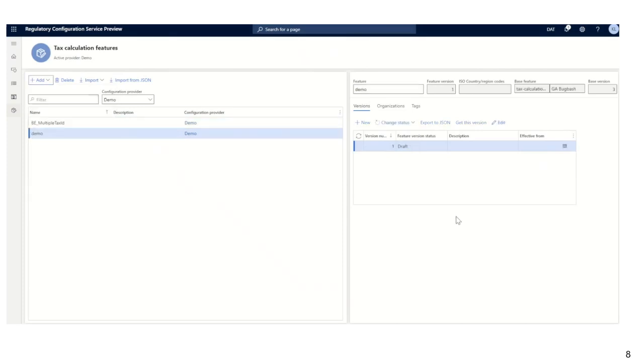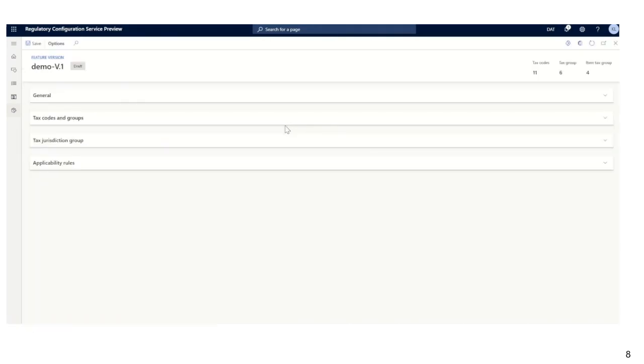Once created, we select Edit to get into the feature version workspace. As you can see, the workspace is refreshed to a set of new tabs and Fast tabs to reorganize the tax and applicability rule tables in a more compact manner. On the right upper corner, the new status bar shows the number of the tax codes and tax groups, item tax groups that are available in the current feature version.